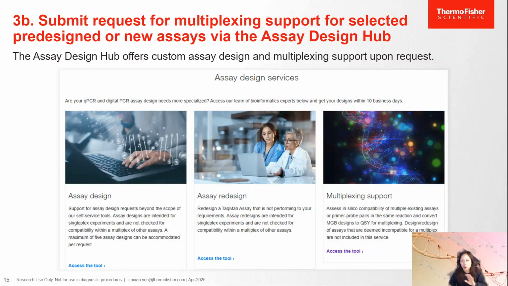And once you've found the pre-designed assays that you want to put in multiplex, you would probably want to test them or get multiplexing support first via Assay Design Hub. That is because the pre-designed assays are currently for single target reactions, so you might not know how they're going to behave together, and you may consider submitting a request for bioinformatics help.